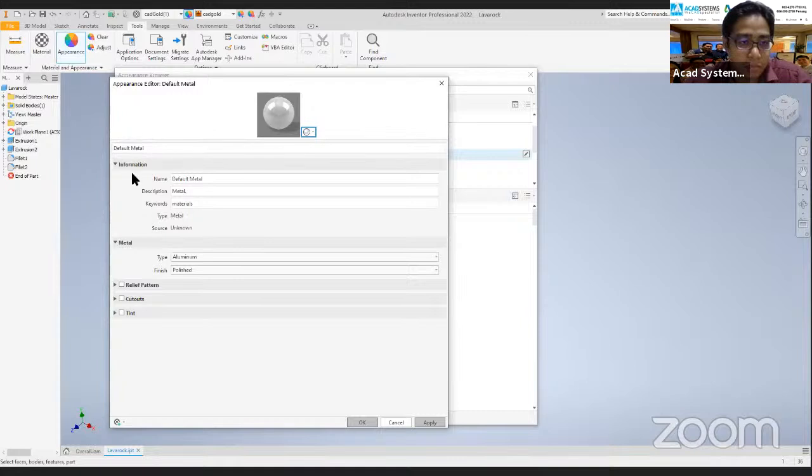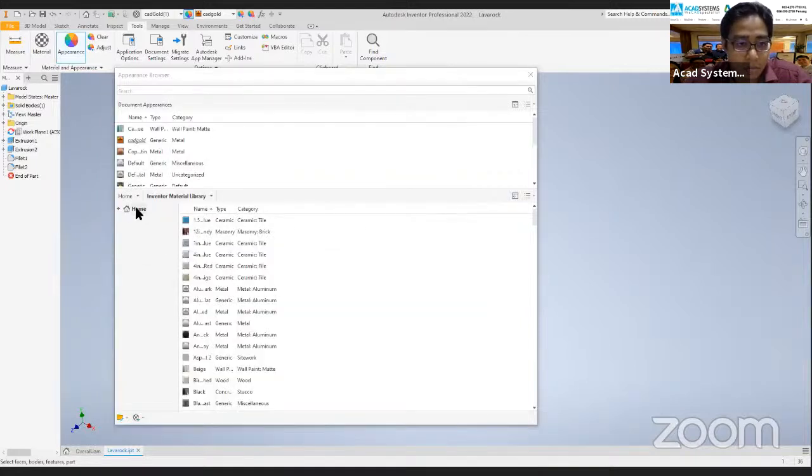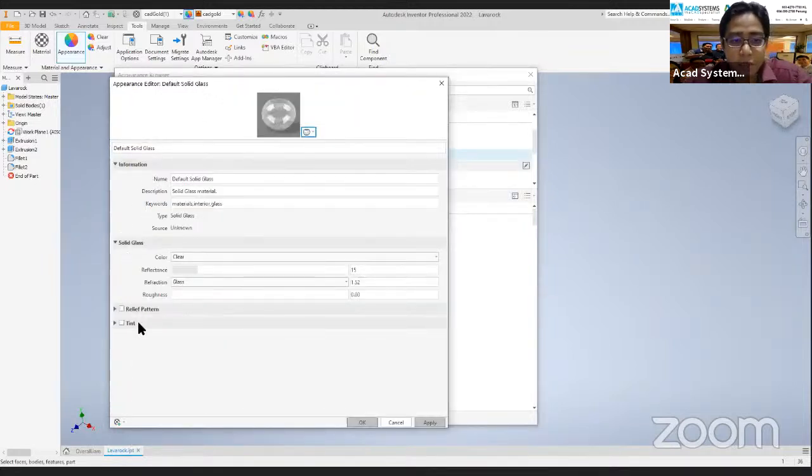Right, so we have metals information, relief pattern. For example, I want to put solid glass. We have the glass relief pattern, and so on. If you want everything to be available, right? For example, the cut option was not available for this solid glass.